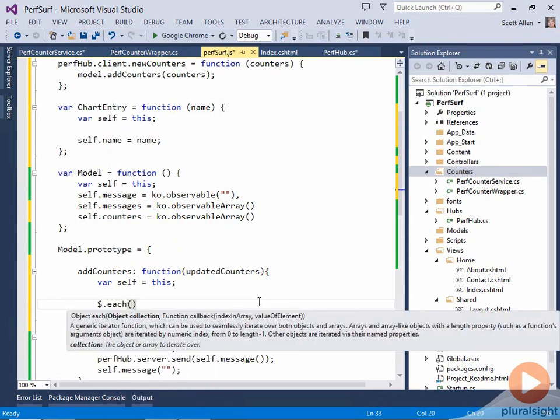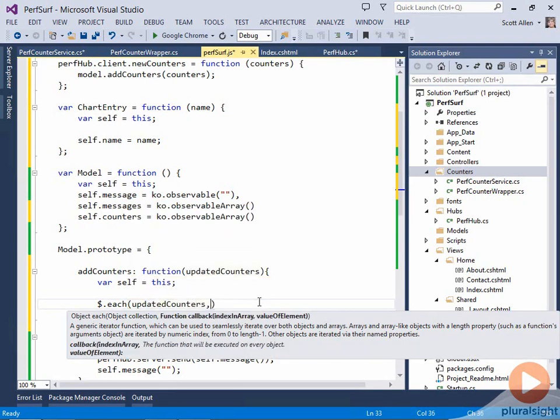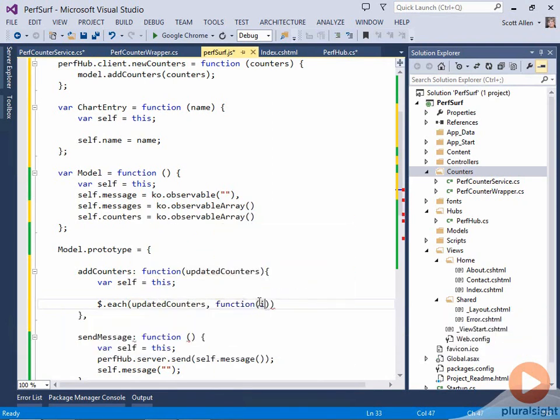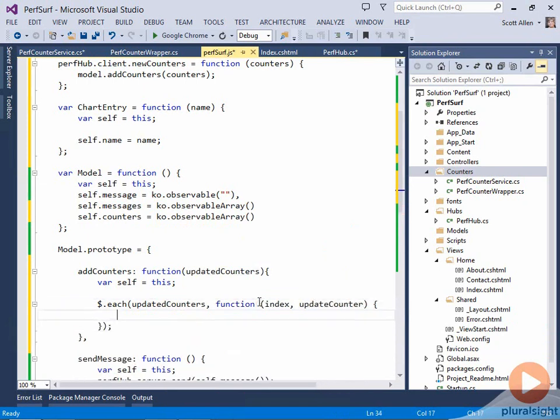And I can do that by looping through the updated counters that I got back from the server and providing a function that will go off and process each one. With jQuery, when you use $.each, you're going to iterate over an array, in this case updated counters, and provide a function to process each item in that array. Each item will be passed in as update counter, the second variable. The first parameter there is index, which is the index of this particular item in the array that you're iterating through. And what I'll need to do for each update counter is find out if there is an existing entry in counters for that performance counter.